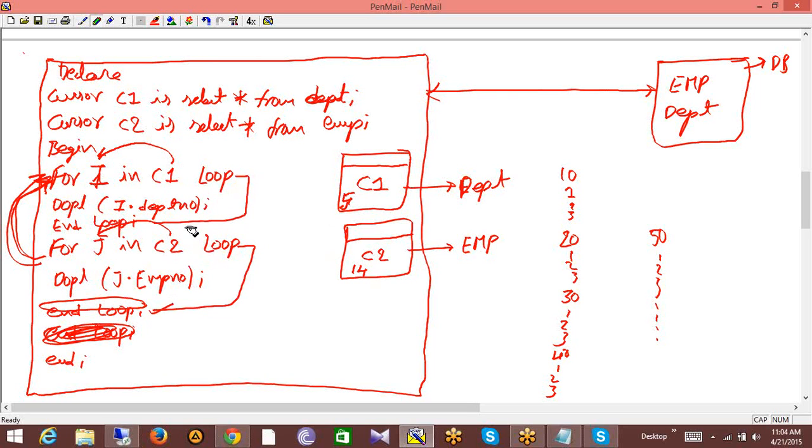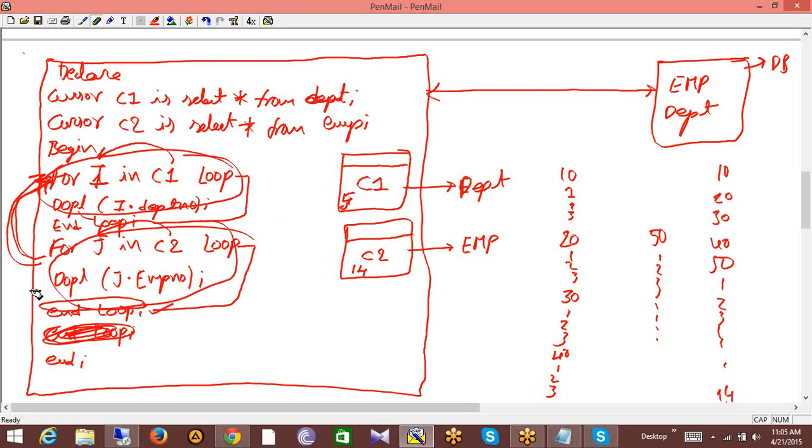Individual loops are there. If a loop does not close within another loop, that is called an inner loop and outer loop. But here we don't have any relation. So this is going to print the records of the first loop: 10, 20, 30, 40, 50, and then close the end loop. Next go to another loop. In this for loop we have around 14 records, 1, 2, 3, 4, up to 14 records, which are printed, and then close the end loop and close the program. Here we don't have any relation between this loop and that loop. That is the reason you print them individually.